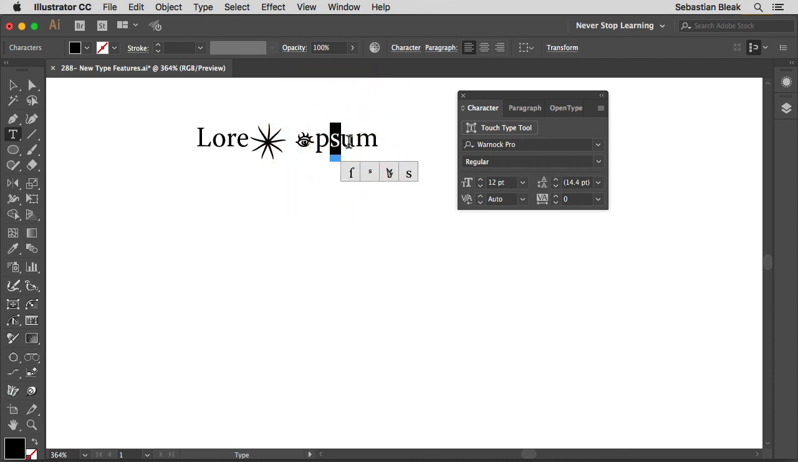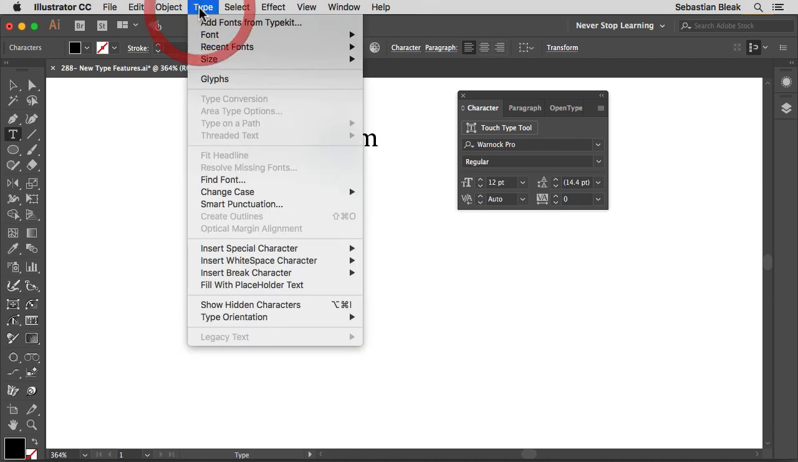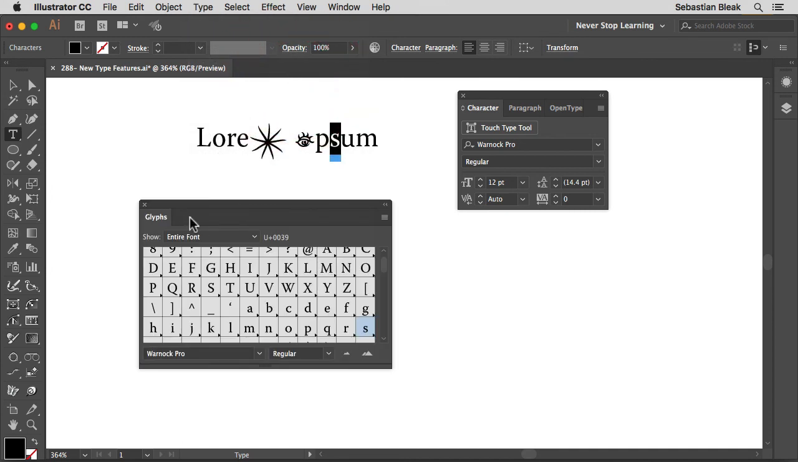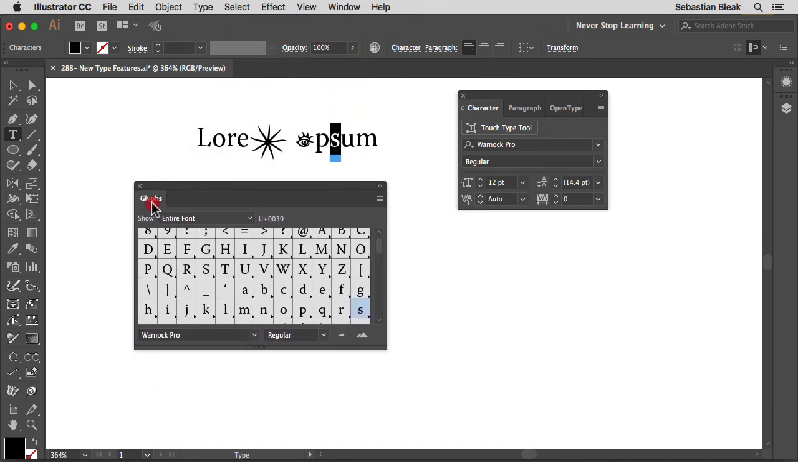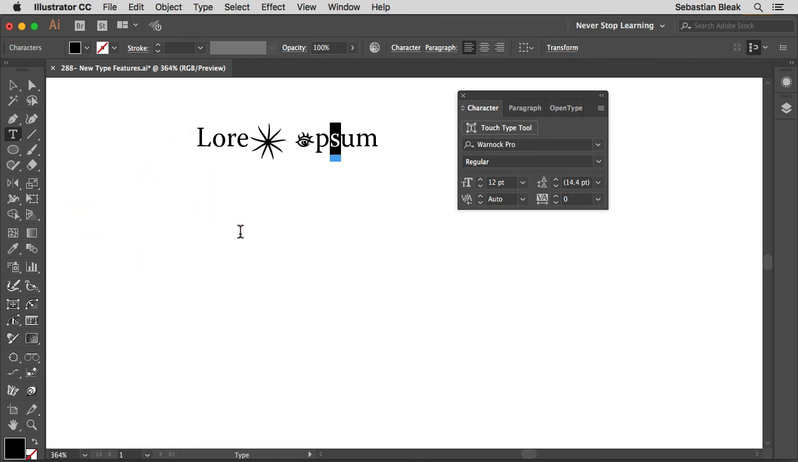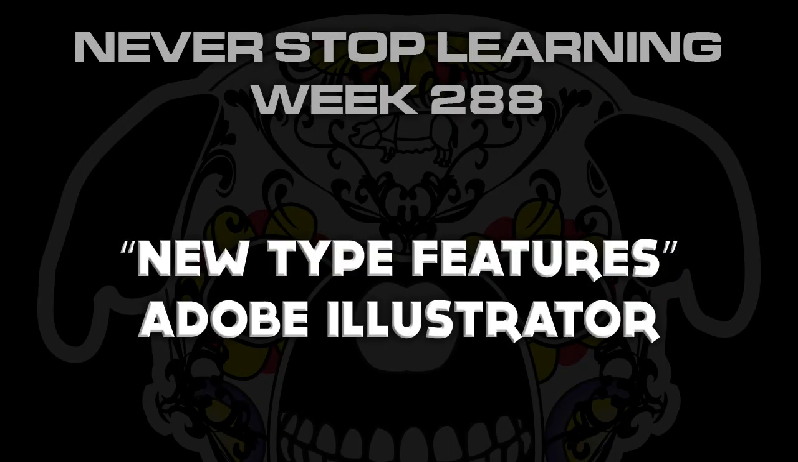Now glyphs are not new to Illustrator. You've always had them. You could come over here to the type menu at the top and then choose glyphs, and that's how you find the glyphs panel. If you're not using the Creative Cloud, that's probably how you want to access your glyphs. But for me, I don't need to do that anymore because I'm going to have quick access to them right over here. And again, I could see this just speeding up my workflow even further. So there you have it, folks. That's a quick look at the new type features in Adobe Illustrator CC 2017.